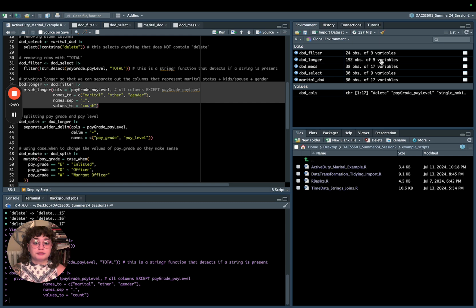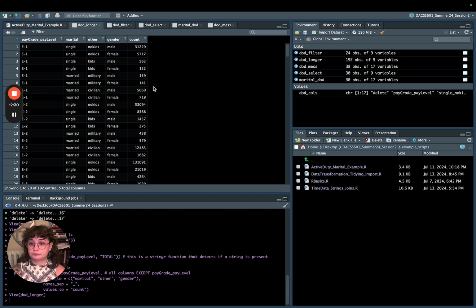Now we've gone from 24 observations of 9 variables to 192 observations of only 5. So let's look at it. That looks a lot better. We have marital with the 2 different options, single or married; other, which is civilian marriage, kids or no kids; gender; and then the count of folks that fit that specific category: single, no kids, male; single, no kids, female; and etc.